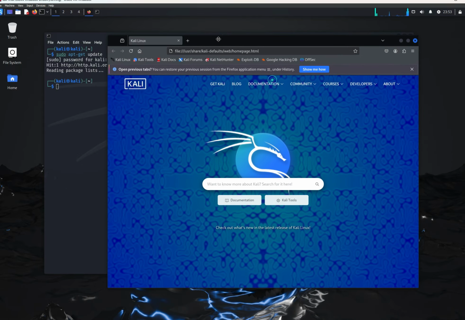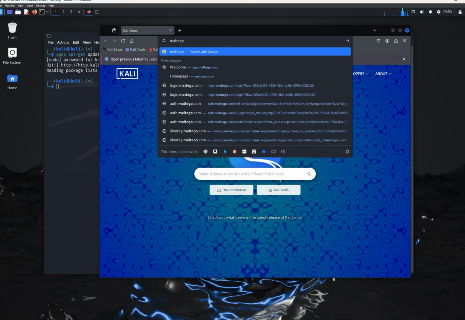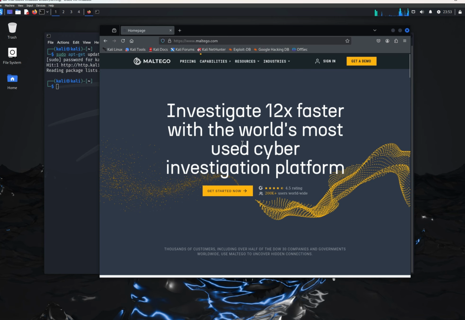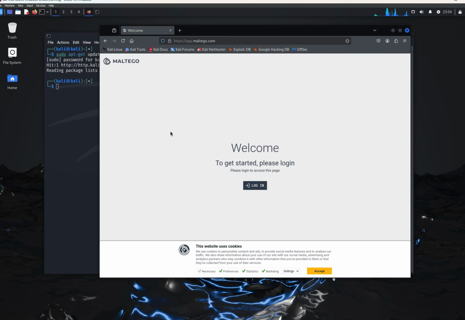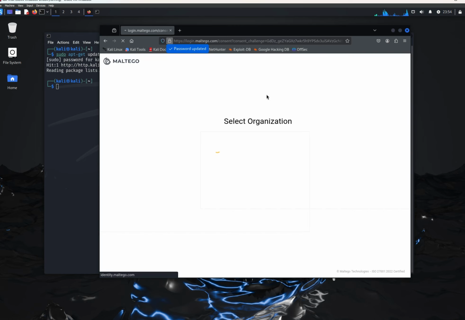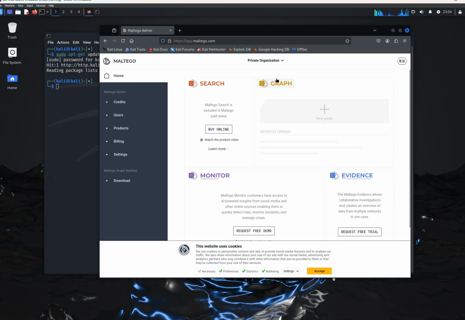I'm going to drag this here and go to the website maltego.com. This is the website where you can download Maltego. If you don't have an account, you need to sign up. I already have an account, so I will sign in. Go for login, I put in my credentials. There you go, I signed into the account, and this is the home page where you land when you log into this website.